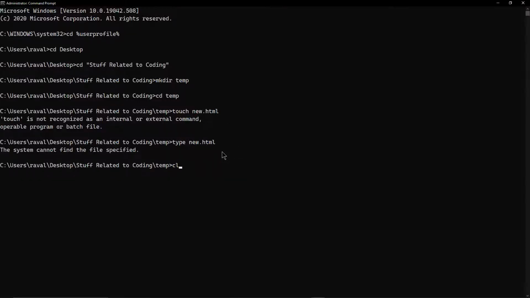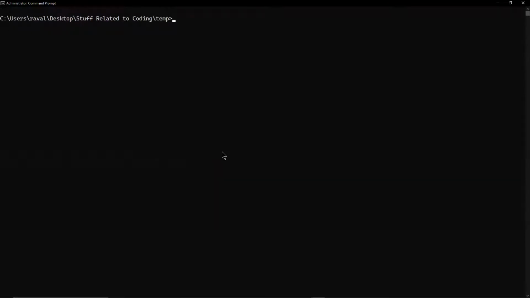Okay, touch is for Linux, I guess. I'm not sure, it's okay. I'll just add a folder here. For now, I'll add a new folder called temp2.